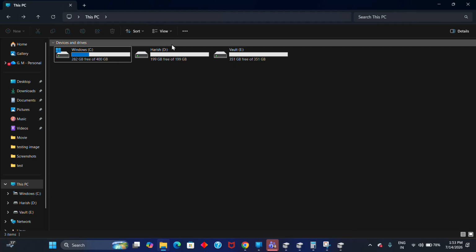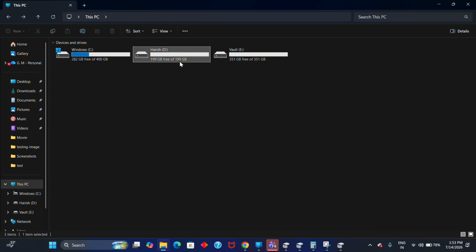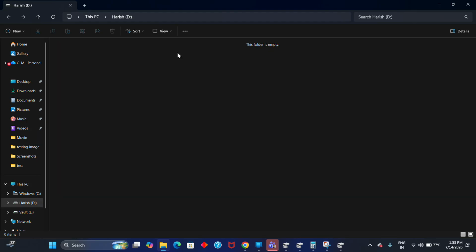Look, before that it was 250 GB. Now it is just 200 GB, and this 50 GB has come to our C drive. It shows 199 because 1 GB is taken for metadata. We do not need to store it; this is the internal file system, which takes 1 GB. So that is the process, but make sure you have already taken a backup of all your data.